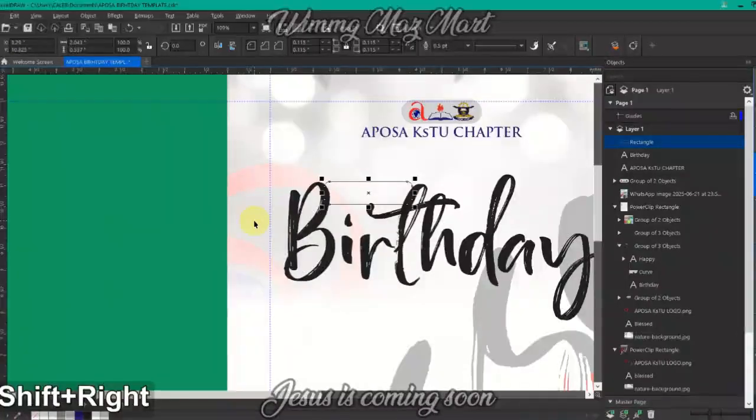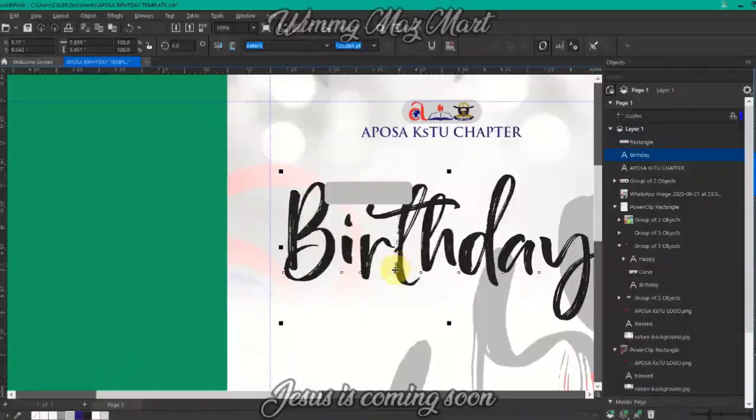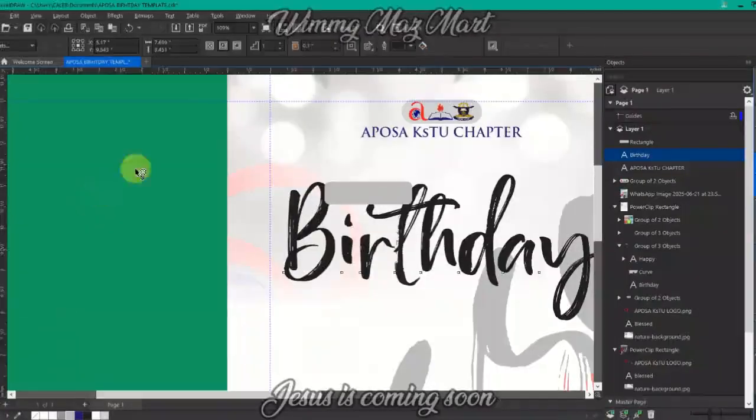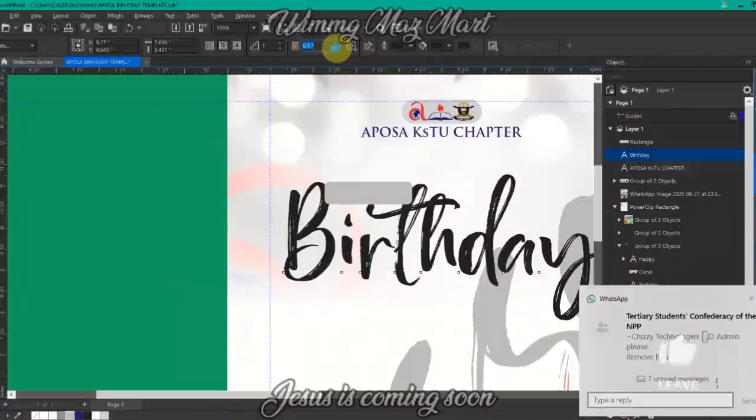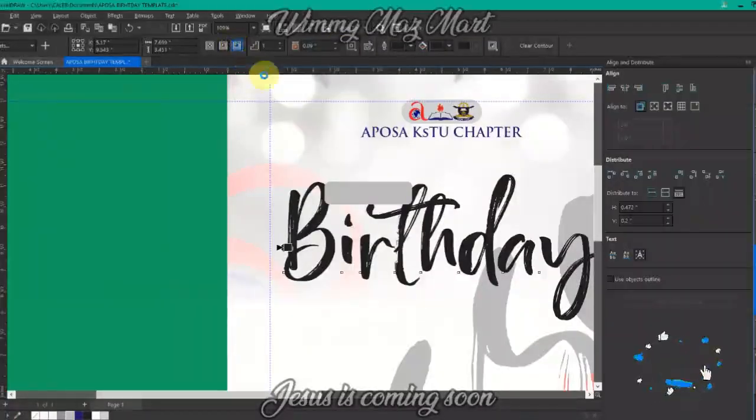Okay, then we set this color to it. Okay. Now this one, we click on the birthday, then you come down here, you choose contour. And the contour should be somewhere around here. Okay, so you set the contour. Let's wait for it.